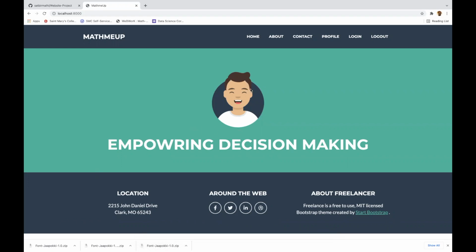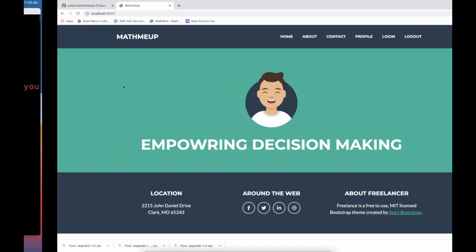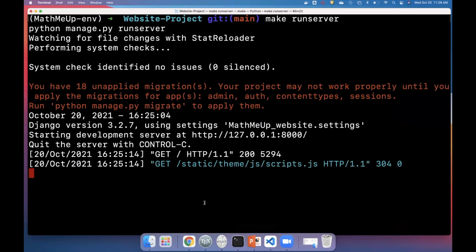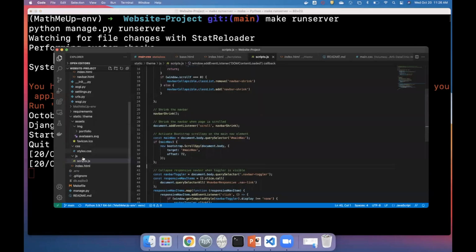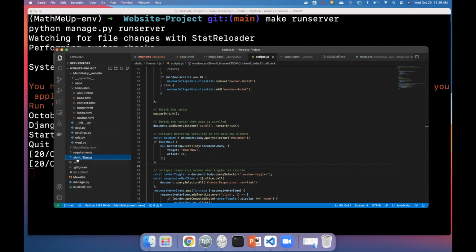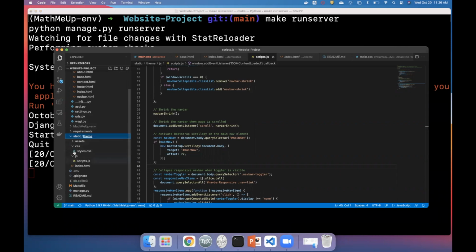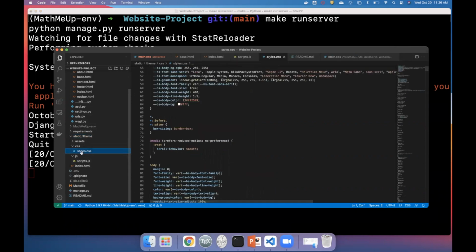change this logo and also this background picture, and I'm also going to change some style of this website. How you can do that? Let me first show you the file where all your styling is. If you go to static, this folder which we basically downloaded from the Freelancer website, and you go to the CSS, you see there is a style file called style.css.